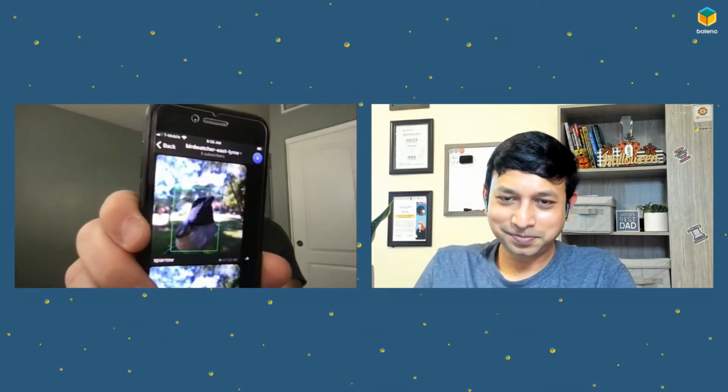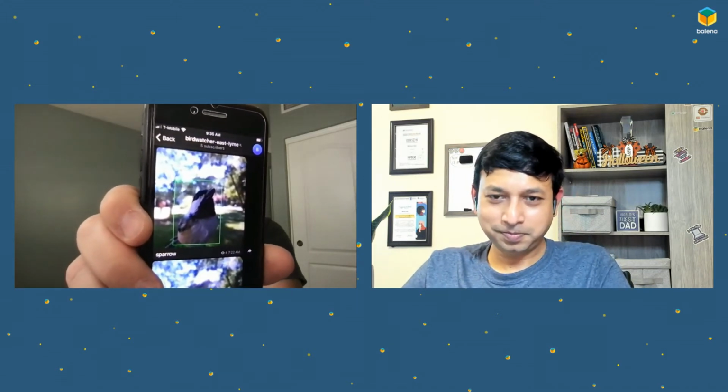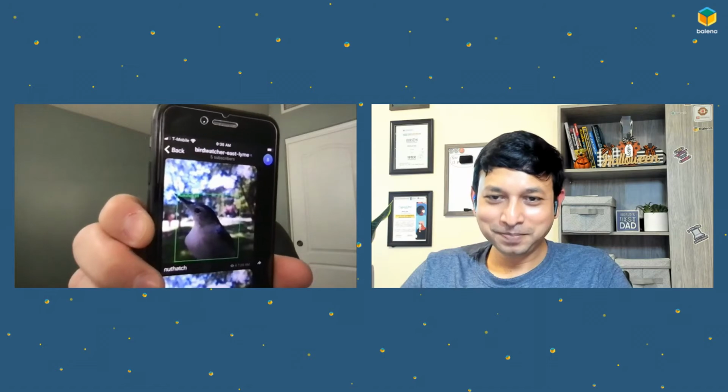So I have the Telegram app on my phone, and I can just watch the birds that come up to your bird feeder. And like you said, it could be public, it could be private, but it is so fun to watch birds come up to your bird feeder. And you can see nuthatch, so these are the type of birds that are in your particular area.